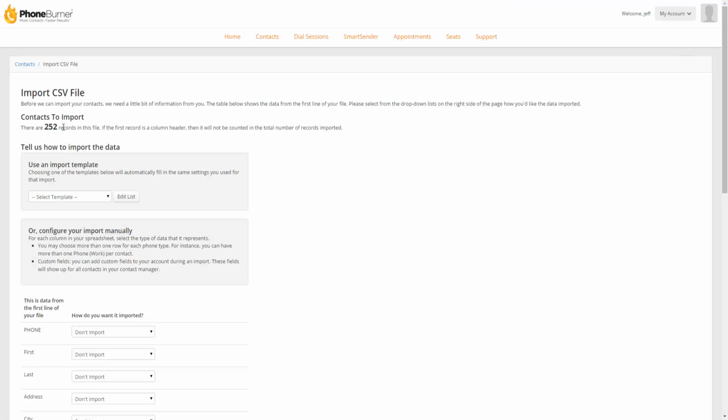Okay, so on this screen, the first thing you're going to see is the total number of contacts to be imported. In this particular case, this file has 250 records. You want to double check this just to make sure that it looks right. If it's a lot more than you expected or fewer than you expected, you may want to double check the file that you selected to import.